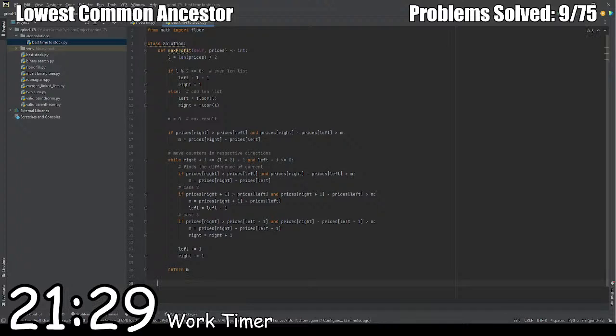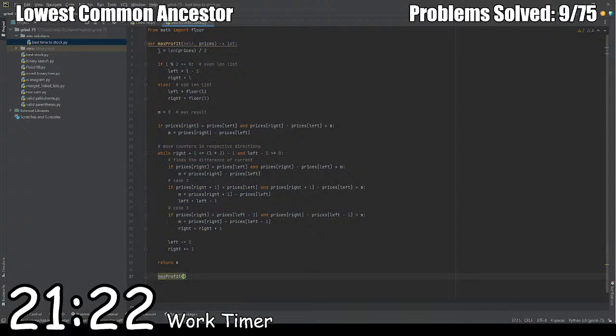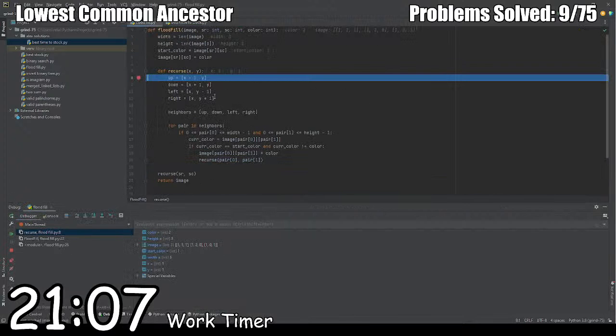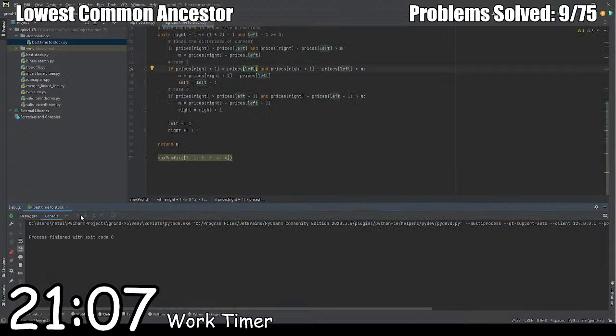Okay, let's try max. I'm just gonna get rid of the class then. Max profit. What is it? 715364. This will accept, but it doesn't work on a length 2 list. Let's see what happens. Let's go back to my flood fill. Let's see what we got.